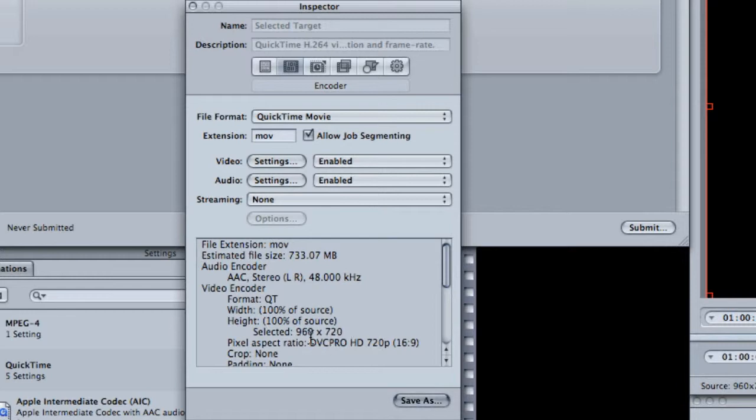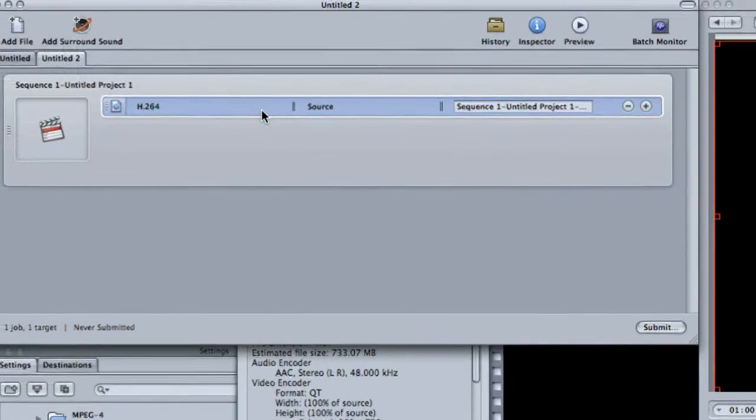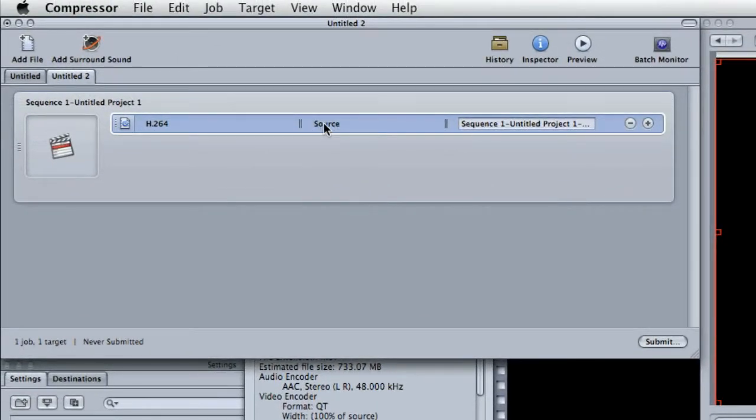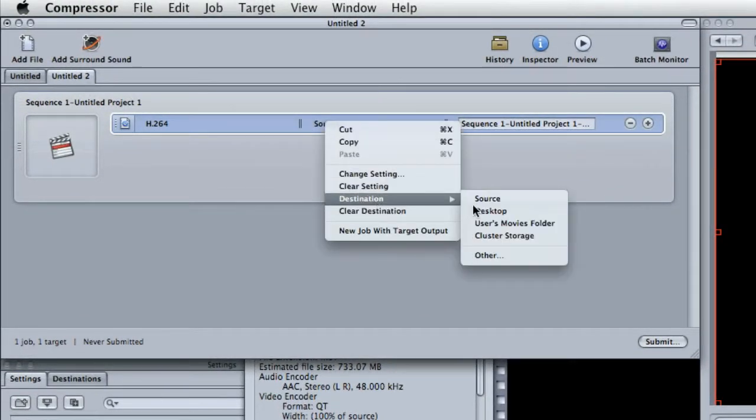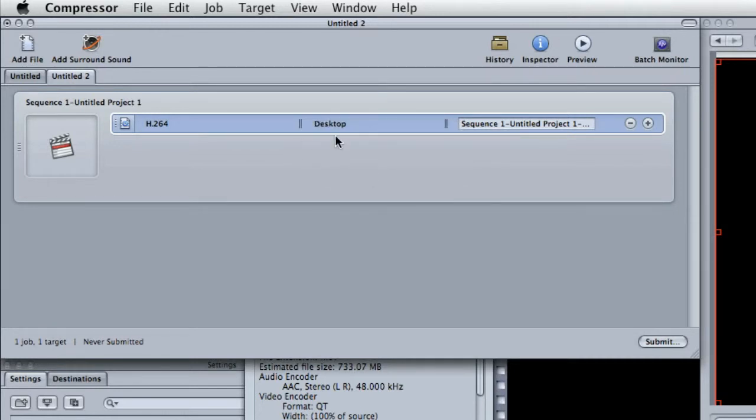The only reason why it says 960 by 720 is because I'm using a DVC Pro HD codec. Again, I'm not going to go into it too crazy right now, but just so you know, 1280 by 720 is your goal for YouTube. So from here, all the settings should be set, and I'm going to save this to my desktop for now and give it a name that makes a little bit of sense.